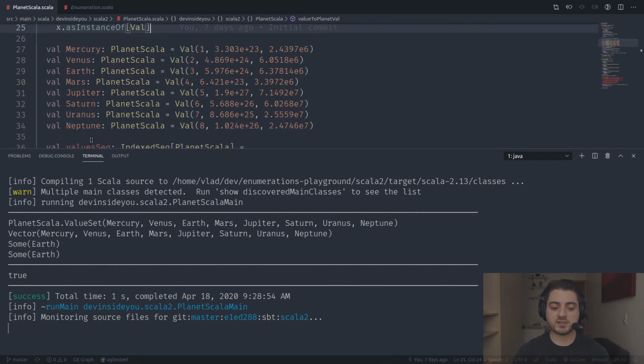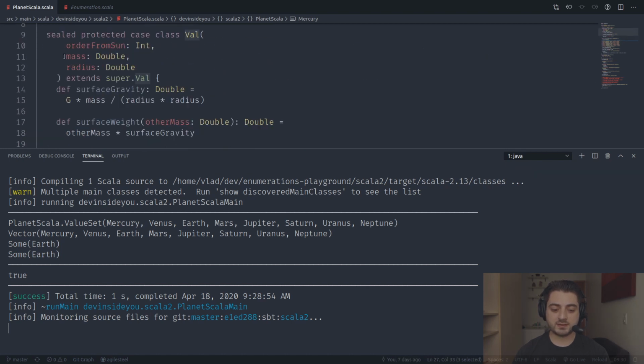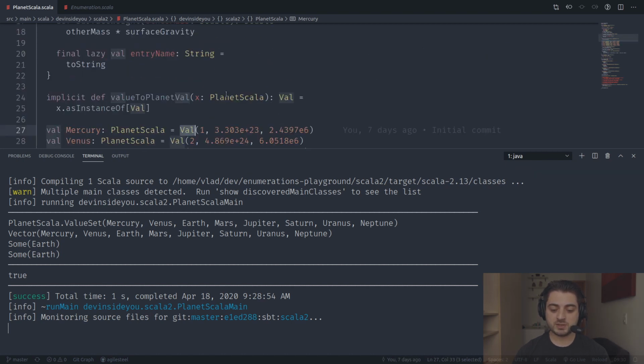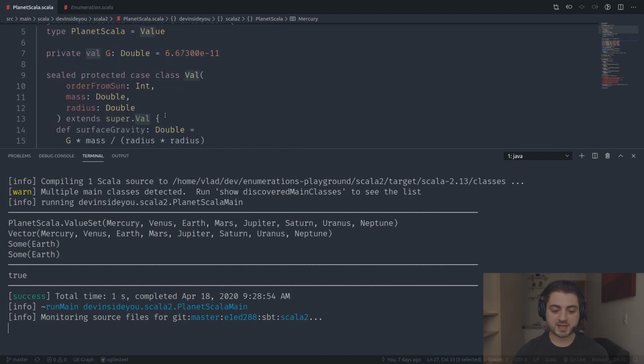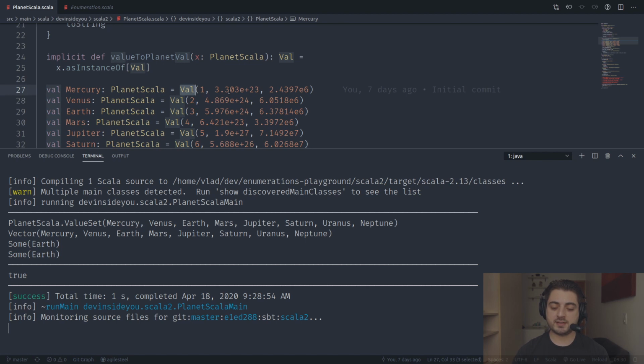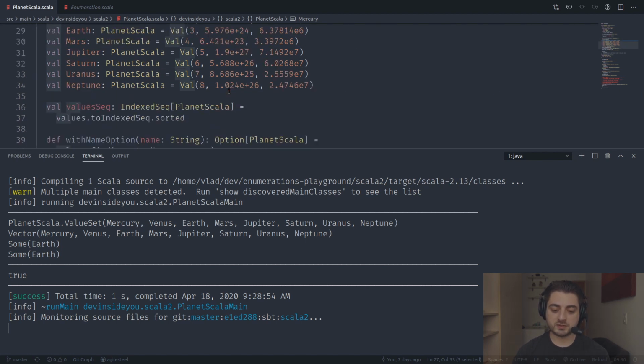Okay. Now the actual values are simple vals. Okay, and their type is planet Scala, or value. It's just an alias. Okay. And we're just creating this val, right? So val is now a case class over here. So we're just giving it the order from the sun and the, whatever it was, the mass and the radius. Okay, just a creation of instances of a regular class.